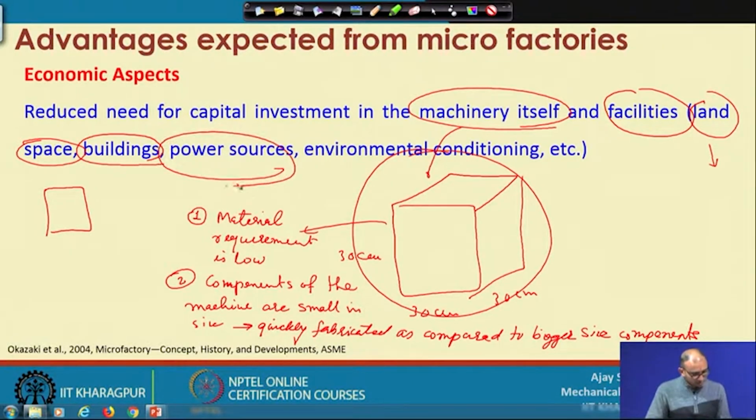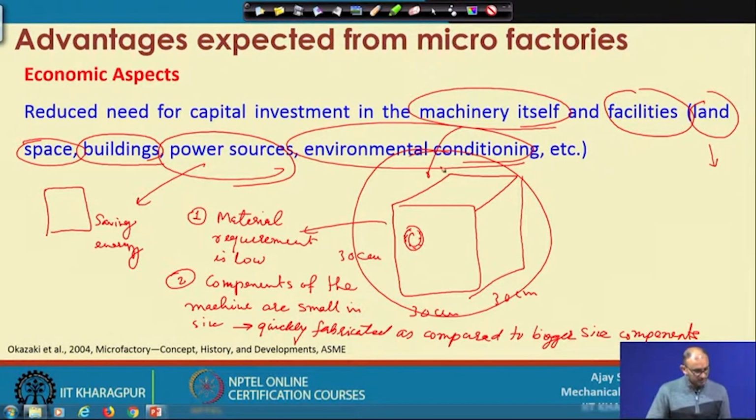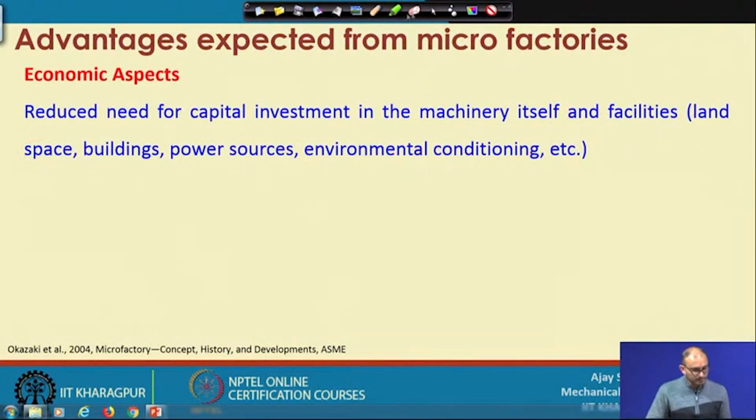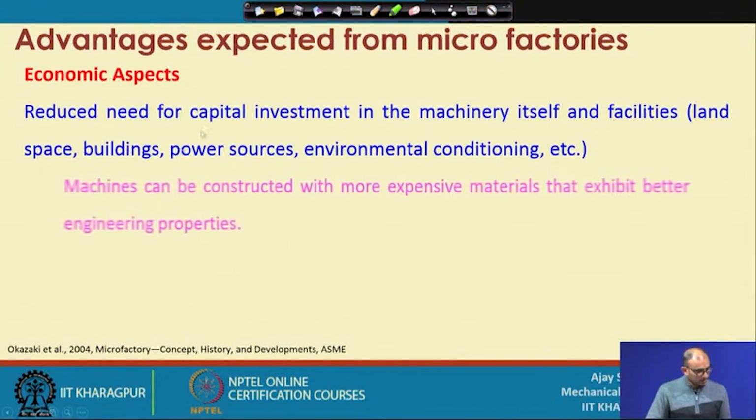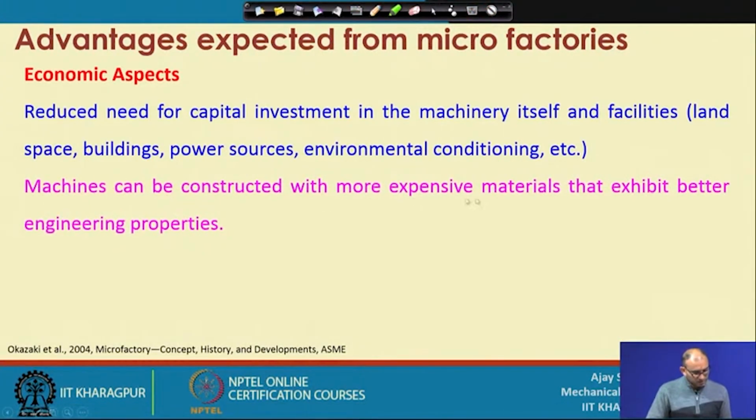Power sources are less, because now all the motors or whatever rotating elements are available in this case will require very less amount of power, because the power requirement is very less. So, you can actually save the energy. And the environmental conditioning, that is related to how you are actually making the space for these particular machines. Machine can be constructed with the more expensive material that exhibits better engineering property.